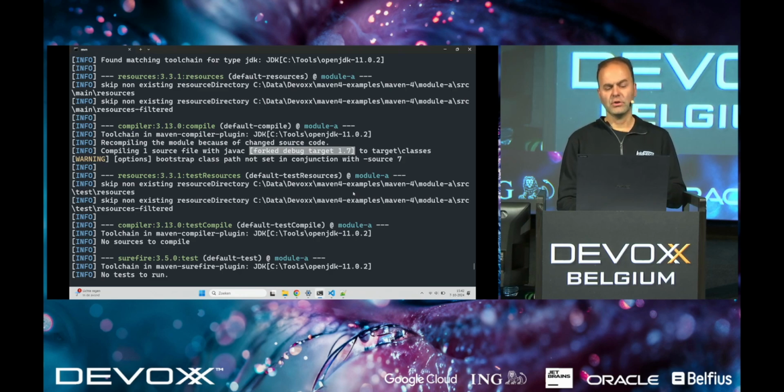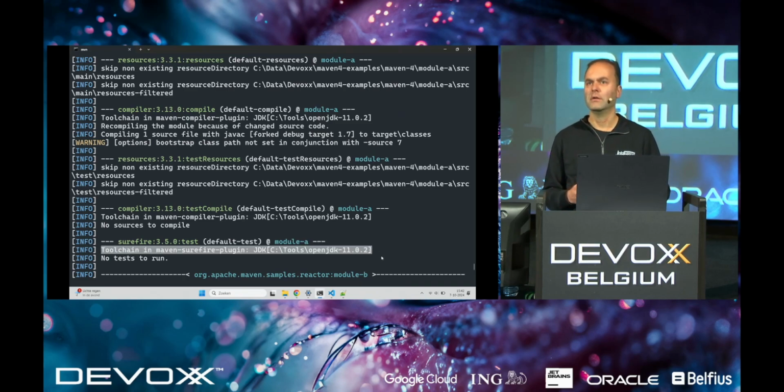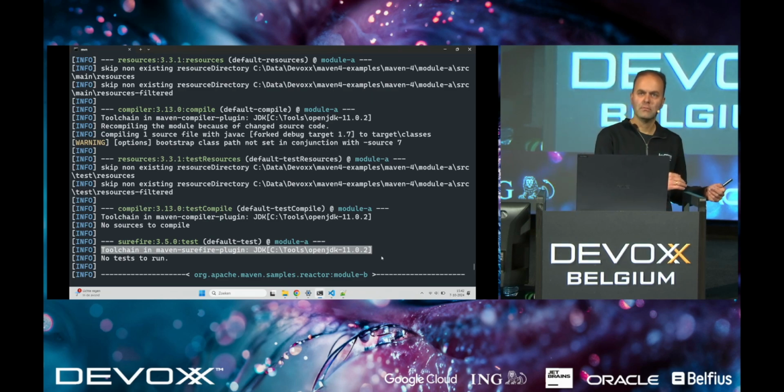Now, this does not only apply to the compiler plugin. The good part is that the test plugin, Surefire, also recognizes this toolchain. So it's not only me compiling Java 7 bytecode and then using a Java 21 runtime to actually run the bytecode. I'm not even sure if that's going to work, but even if it does work, there's probably a reason why I want to compile against Java 7.